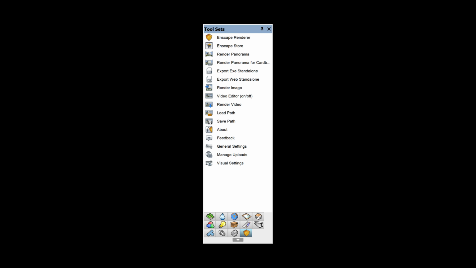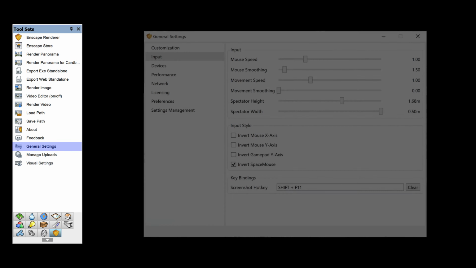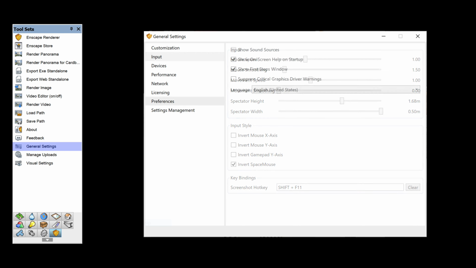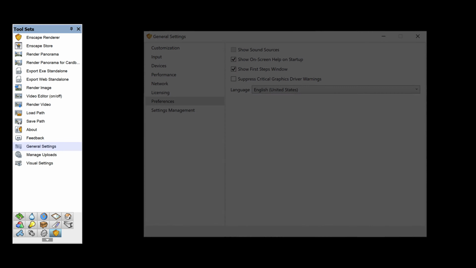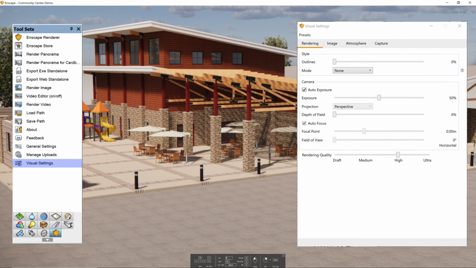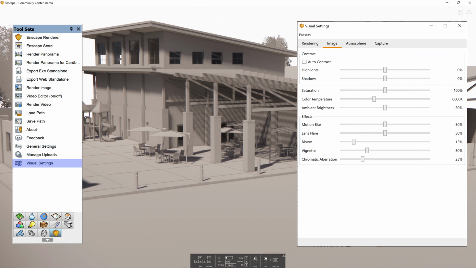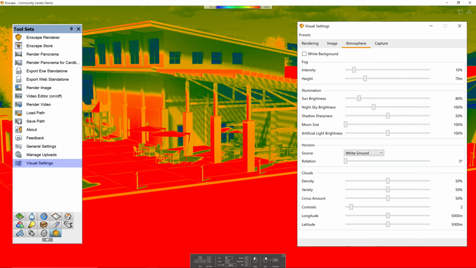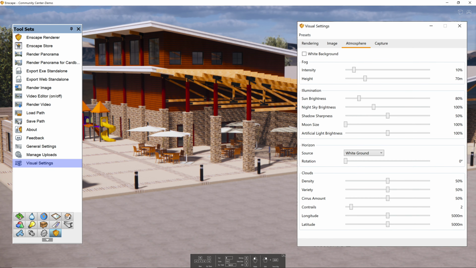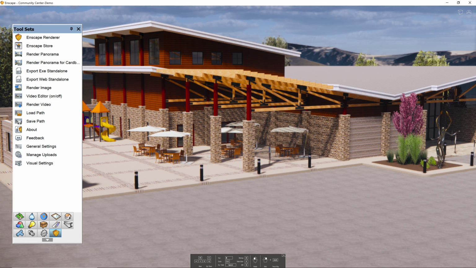At the bottom of the Enscape toolset, there are two tools for General Settings and Visual Settings. General Settings will be used to edit inputs, preferences, and licensing. Visual Settings will be used to quickly adjust settings such as outlines, white model renderings, light renderings, exposure settings, depth of field, default color temperatures and ambient brightness, fog, and other rendering-specific settings.